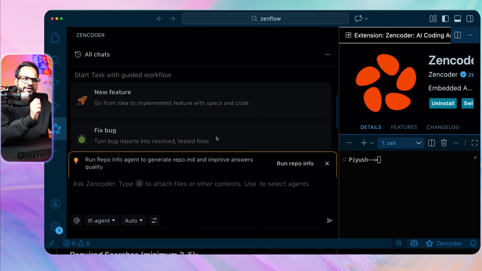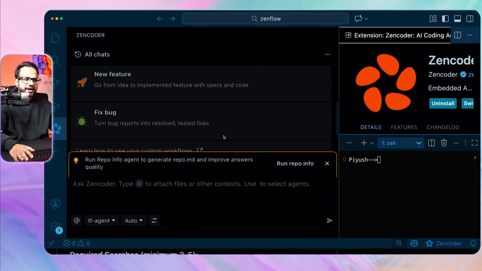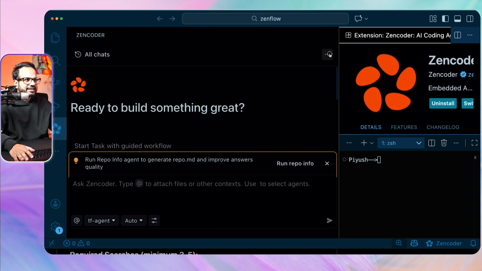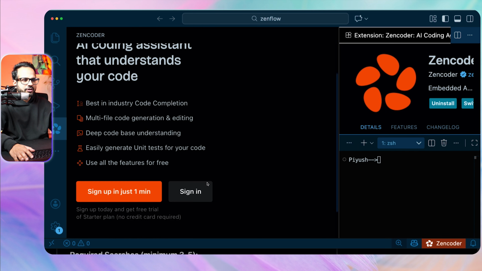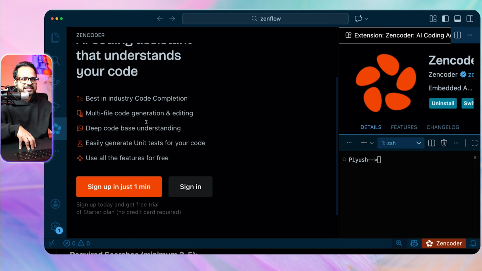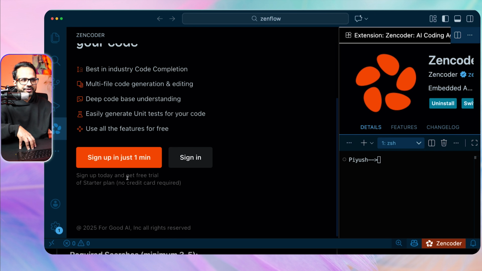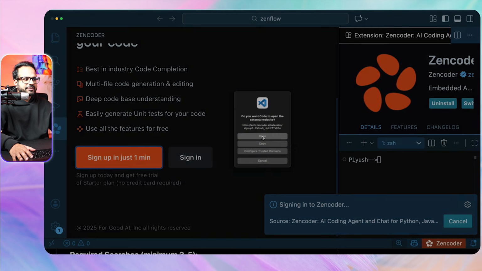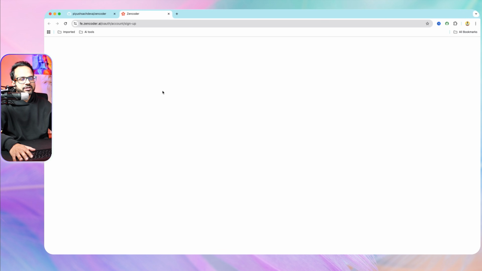Now you have to configure the agent, but first you have to sign into the agent. I think I am already signed in. So let me just log out so that I can show you from the beginning. Okay. So once you install the extension, this is the screen that you will see. It says AI coding agent that understands your code and sign up in just 1 minute. Okay. So let's hit sign up and it will open the Zencoder homepage, the sign up page. You can do the sign up directly from the website as well and then just log in to the extension. It's one and the same thing, right?